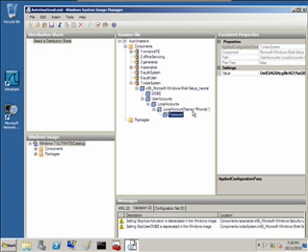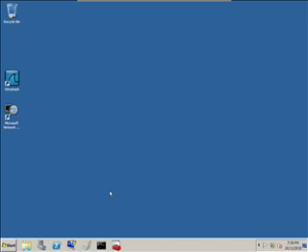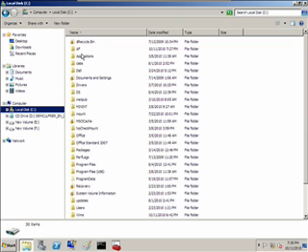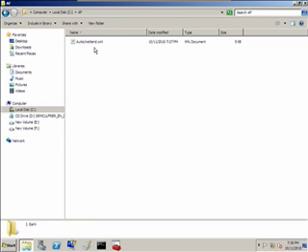Our answer file looks great. It's time to test it. I'm going to close WSIM. And that answer file now that I've stored in the AF folder, that can be put on the root of any removable media. I'm using virtual machines, so the easiest way I know to do this is to create a new ISO file and then mount that as a CD to my new virtual machine.